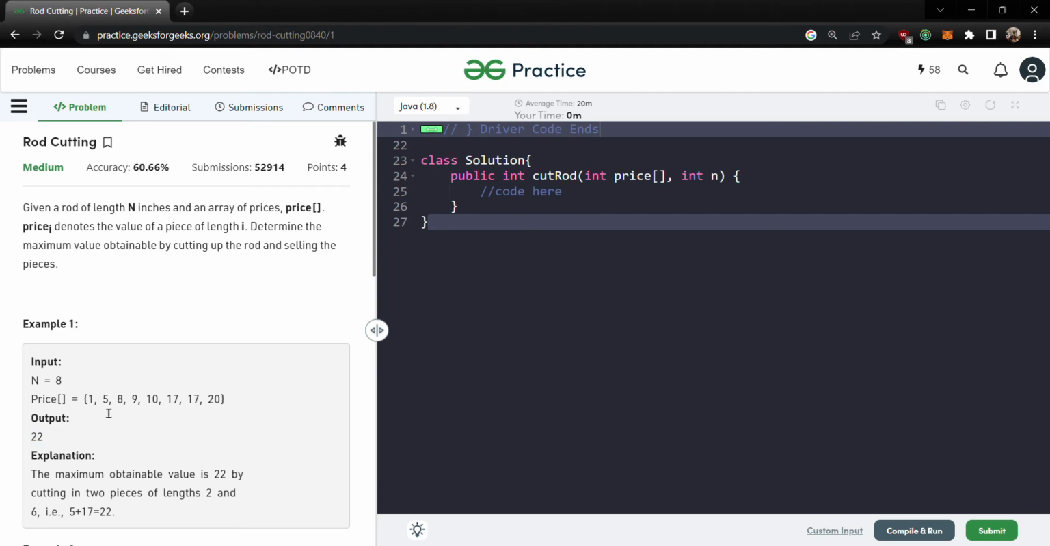For this we are going to use a recursive approach, so we will just write the code. Let's make one recursive function, private rod cutting. The price array is going to be a parameter, and we are also going to need one more parameter, which is length.